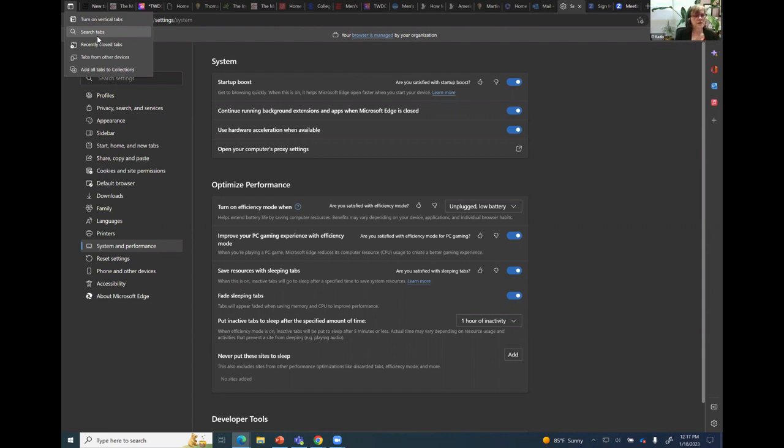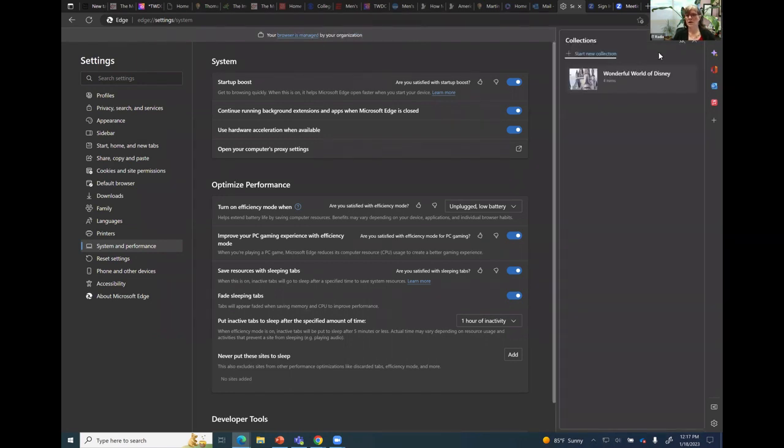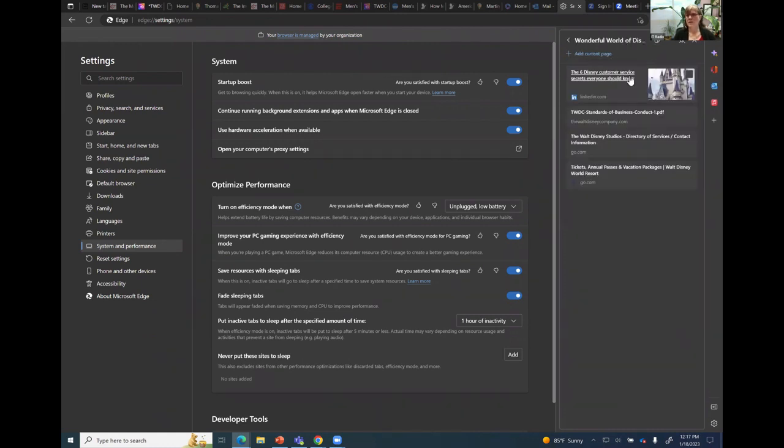The next thing I wanted to mention was collections. The concept of collections is, let's say that you have a number of websites that are related and you want to kind of remember them for the future. You can get into collections from this little icon over in the upper right-hand corner, right near your account icon. If you click on collections, I've already pre-created one, and you notice I gave it a title, Wonderful World of Disney. If I click on it, I have saved 4 pages that are all related to the Wonderful World of Disney that I had previously searched up. If I wanted to add a new page, you can just quickly click right here where it says add a new page.